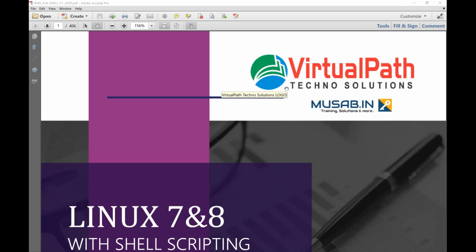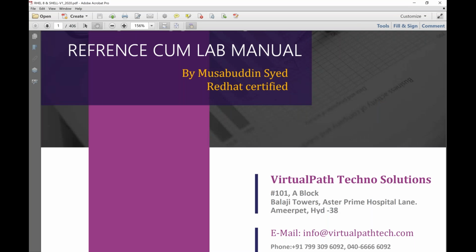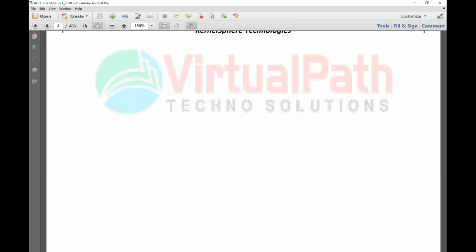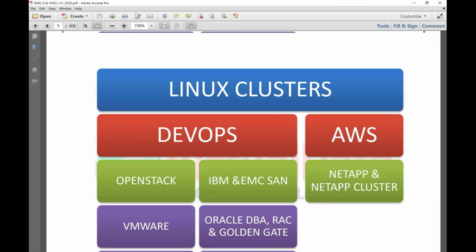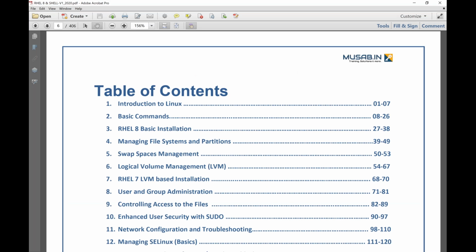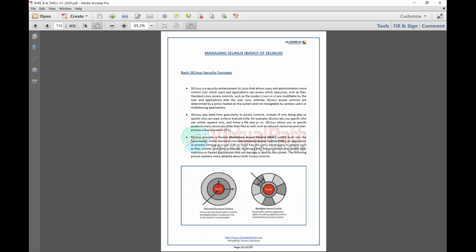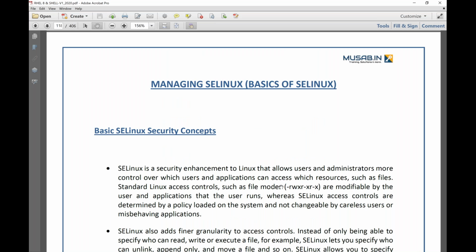So guys, yesterday we finished with the networking class. Now today let us work with one more very important concept related to security, which is called SE Linux. SE Linux stands for Security Enhanced Linux. That means on your existing layer of security, you are adding one more layer of security. That is nothing but SELinux.